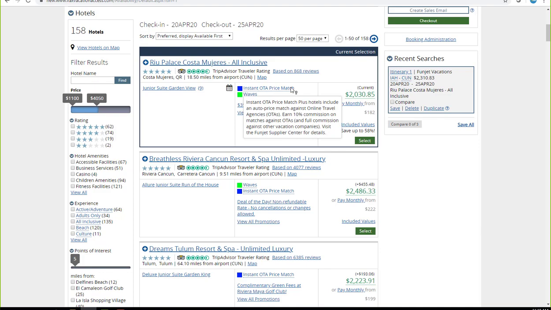So no waiting around. If it does not show this little blue box that says Instant OTA Price Match, that just means you have to submit it, and then our price match team will work with the hotel. We typically will get back to you within 3 business hours.